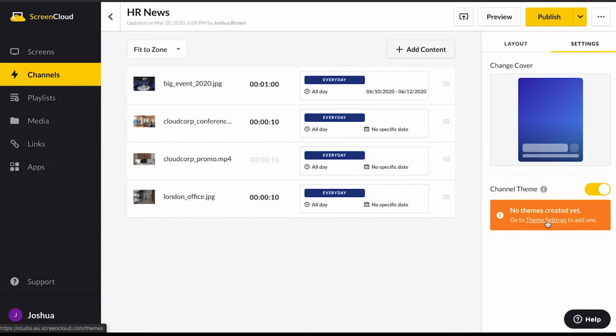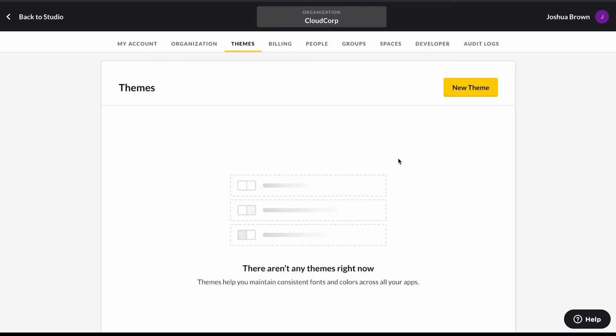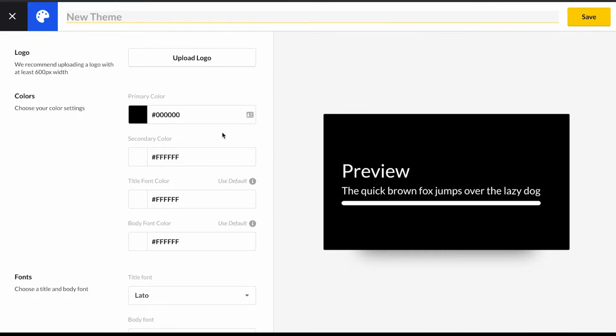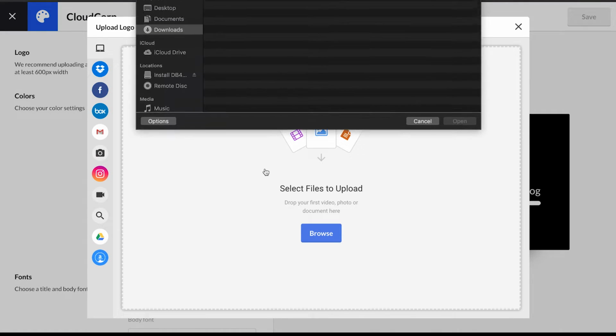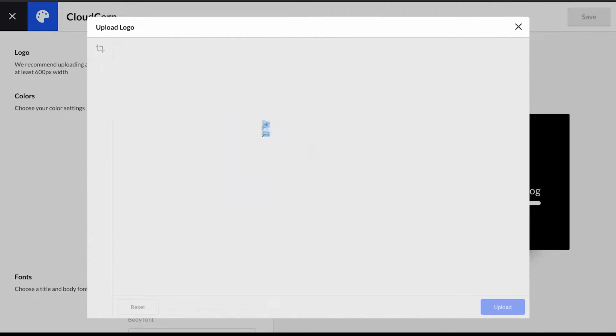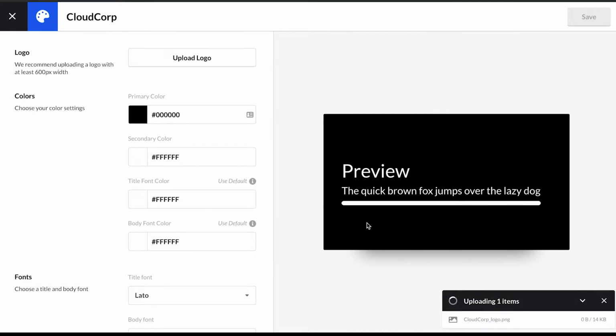So I'm going to select here. When we're here, we're going to select new theme. This is where you're going to create the theme that you want. So I'm just going to give it a name. Call it that. You have a choice to upload your own logo, so I'm going to do that now. It's going to browse, add the logo, upload that.